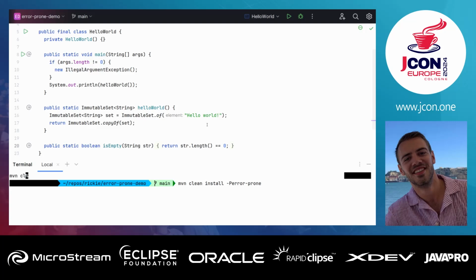Any suggestions? Which ones? 16 and 17 can be merged into one line. Well, indeed, we're creating a copy of an immutable set that was already there. Very good one. We don't need that. Other suggestions? Otherwise, we're going to ask error-prone to take a look.